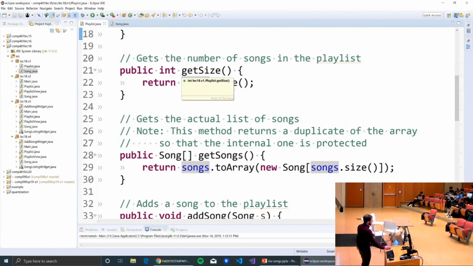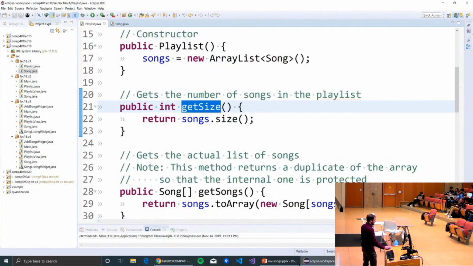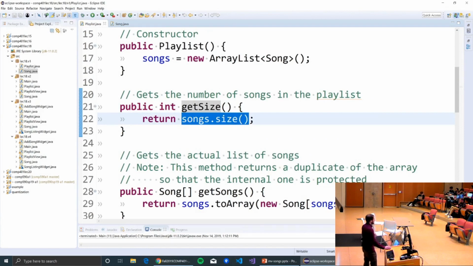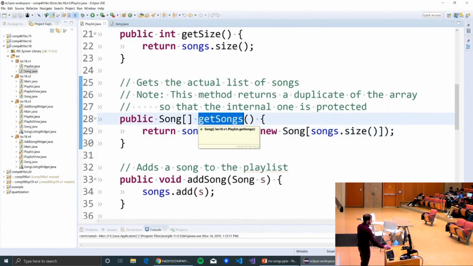And then we have a couple of normal NetBeans getters and setters for our properties. For instance, you might want to get the size, which is the number of songs in the playlist, and that just returns songs.size. I thought this method was interesting. It allows you to get an array of the songs in the playlist.